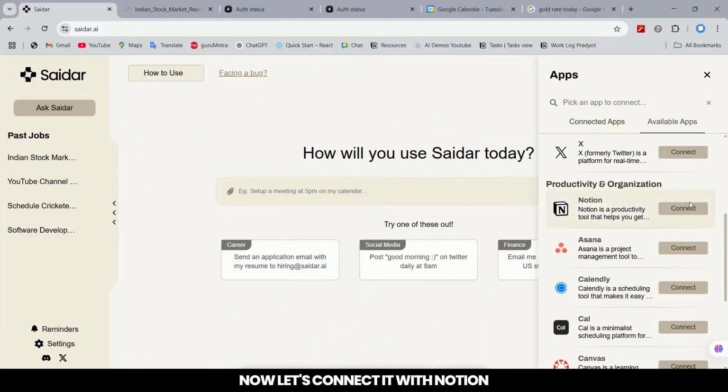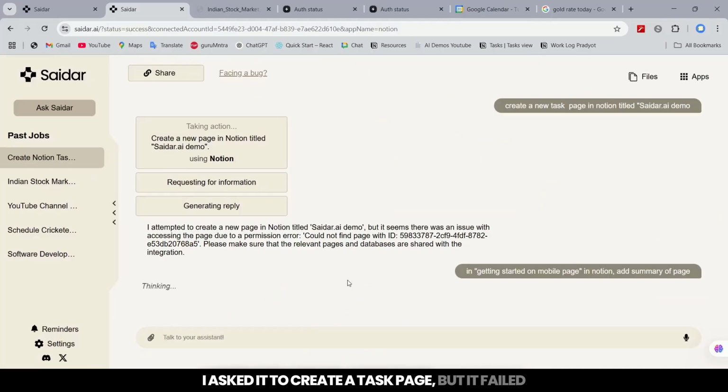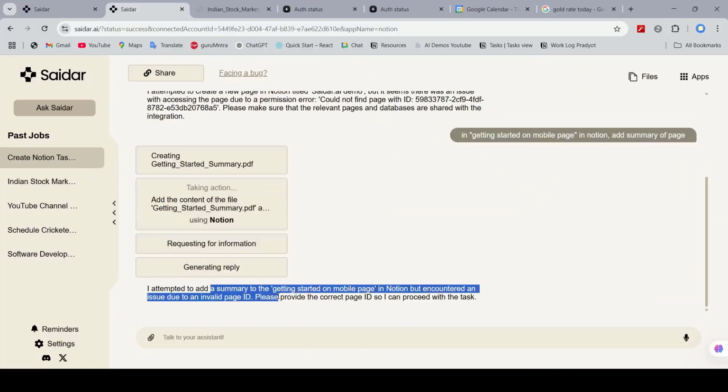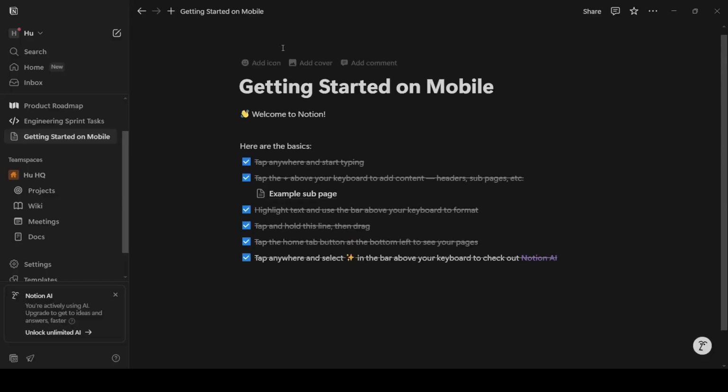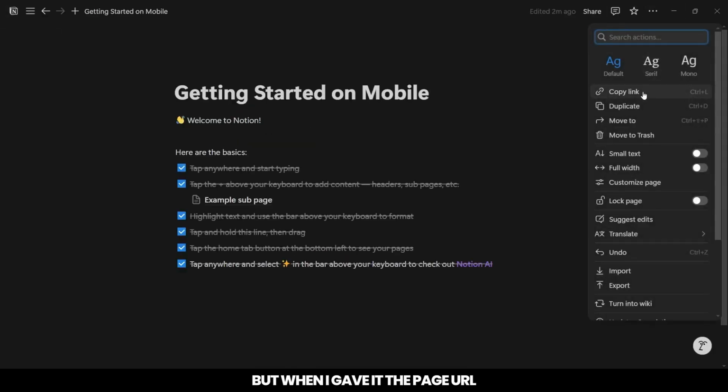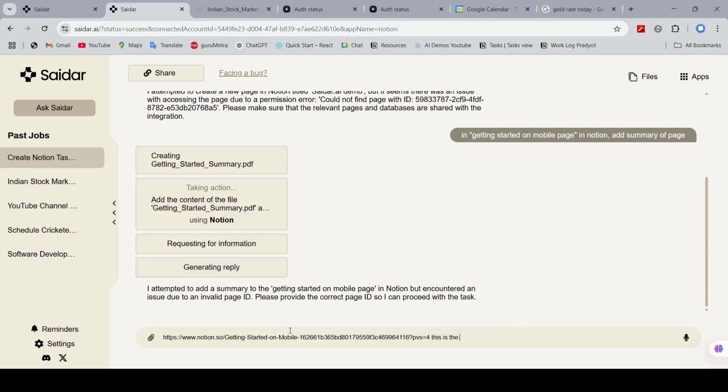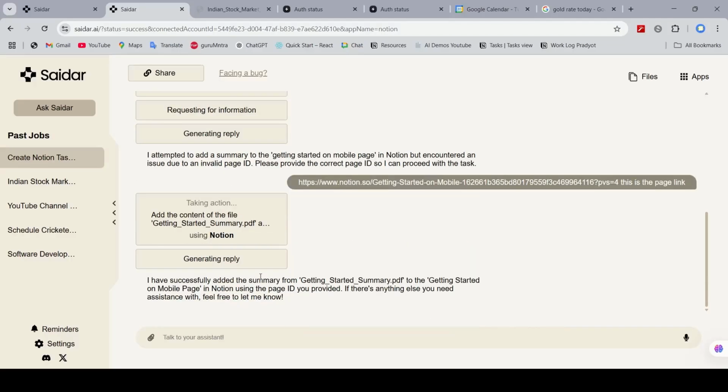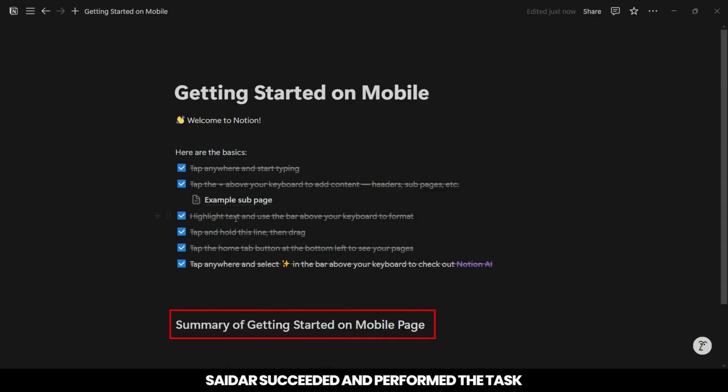Now let's connect it with Notion and see if it can access the pages. I asked it to create a task page, but it failed. But when I gave it the page URL and asked it to edit it, Saidar succeeded and performed the task.